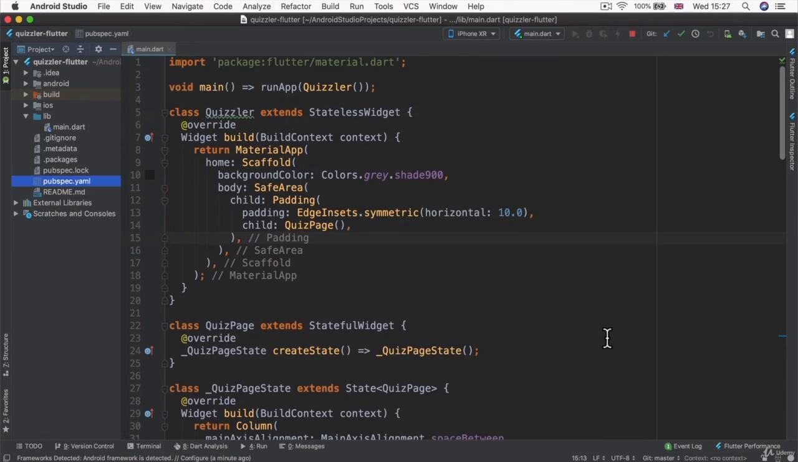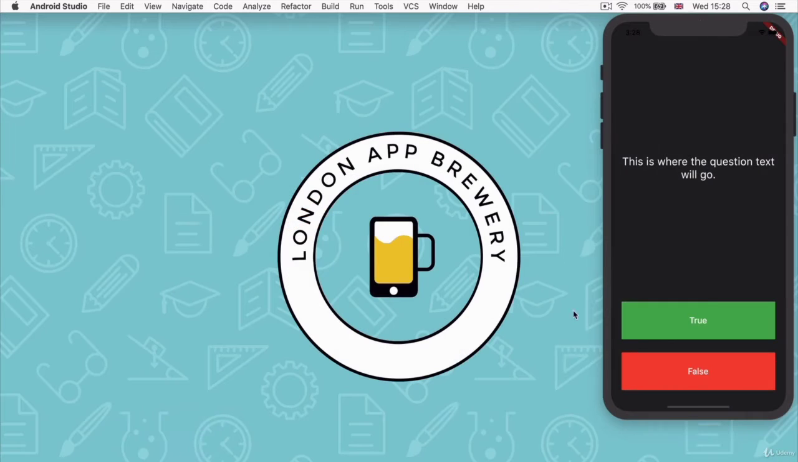So once you've cloned the project, go ahead and run it to see what we've done. Once the app has run, this is what you should see. There is a dark background and there's some white text. And exactly as what it says, this is where our questions will go. And these are the true and false buttons that the user will be able to click on to select their answer. And this is all that we've done.